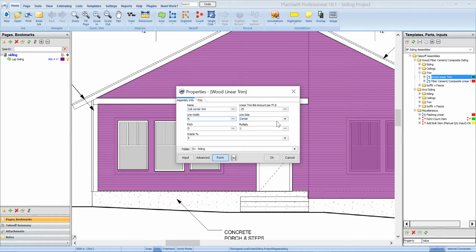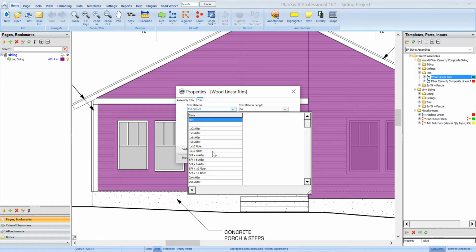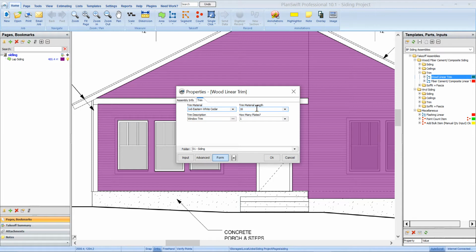We'll set our line width to 6, and then we'll select our actual trim type. Again, all of your drop downs come from custom lists in the list tab that you can go to and add materials, make changes. You can completely rebuild the list if you want. Alright, so let's say we're going to use 1x6 Eastern White Cedar. We want our trim material length. We want to get it out of 16 footers, and we can put a description of window trim in.